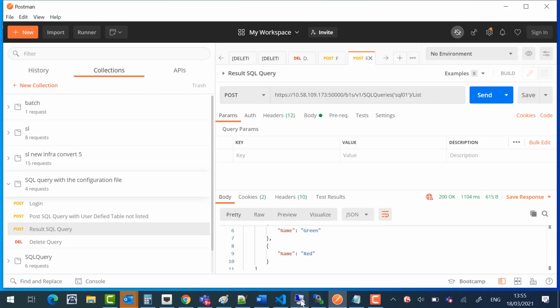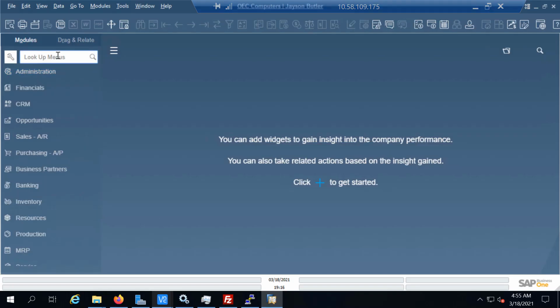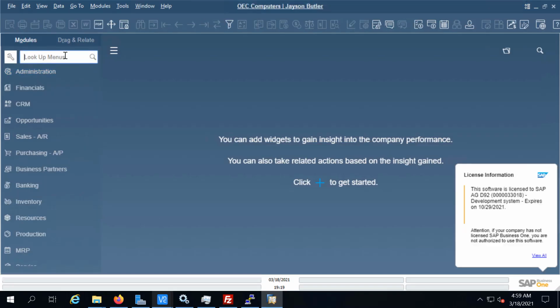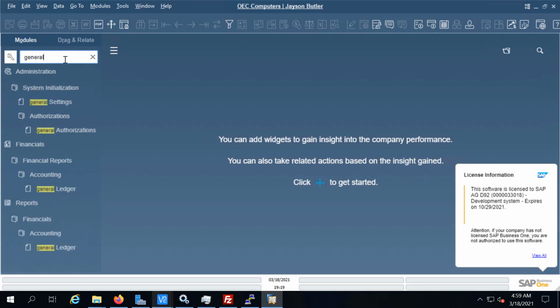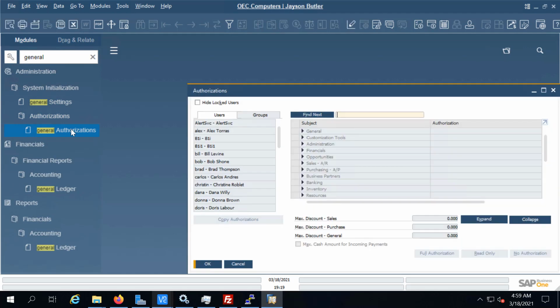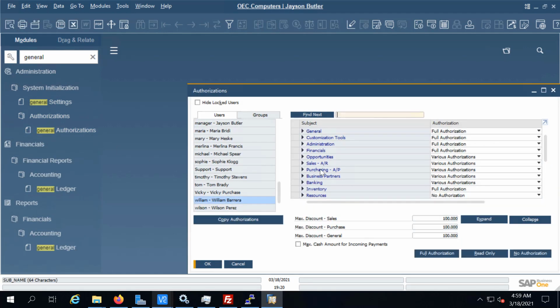This query will also be added to the authorization tree. Let's see it in the application. We will enter the general authorization, and we can find it under Service Layer SQL Query, query on color.